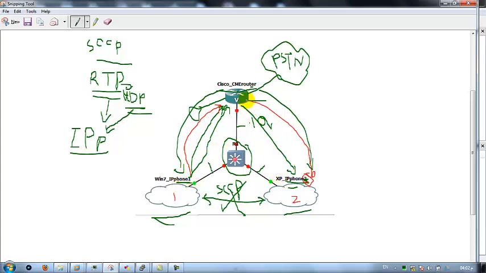The CME router will send a skinny message to phone B about the incoming call, and this router will tell IP phone 2 to begin to ring. After phone B rings, phone 2 will answer the call by picking up the handset. So here is another step.